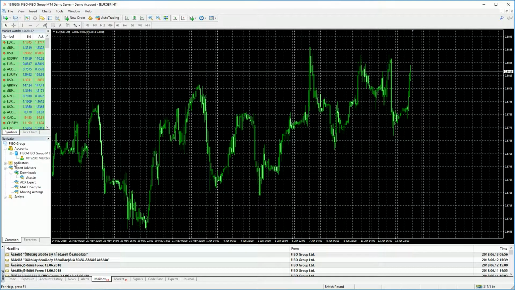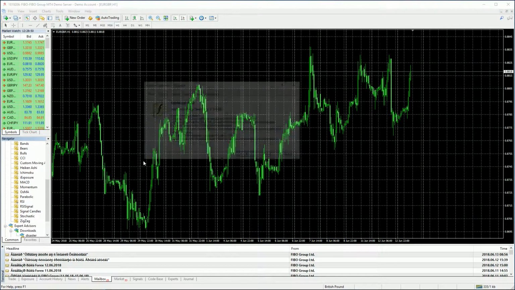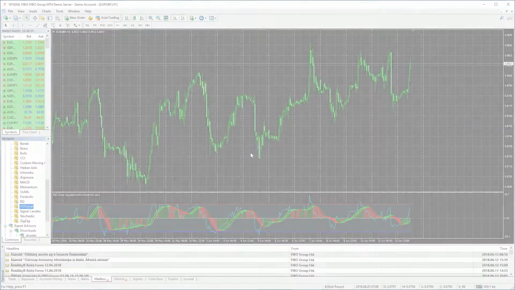After that, we need to come down under the Navigator panel and click the Indicators tab, and if we come down, we can see our RSI signal indicator in the list, and we can now drag it over to the chart and click OK, and it's ready for use.